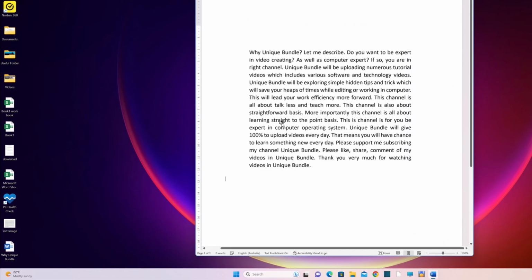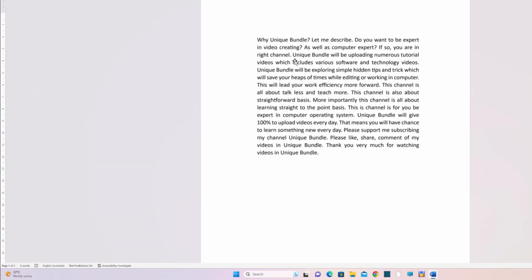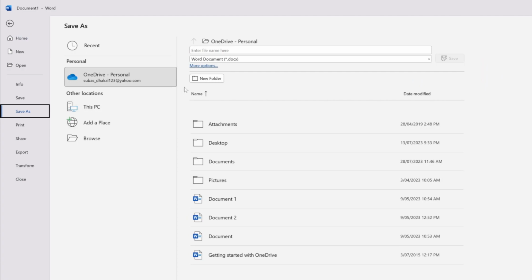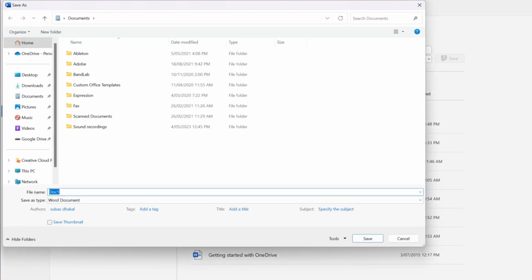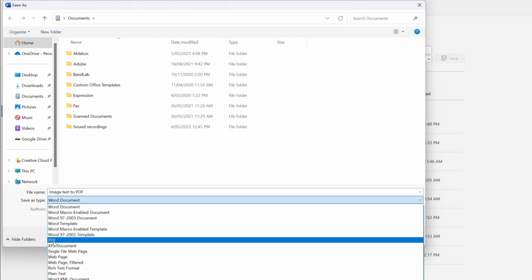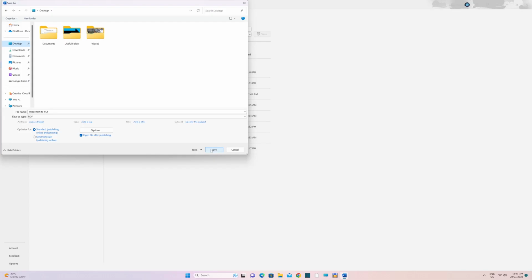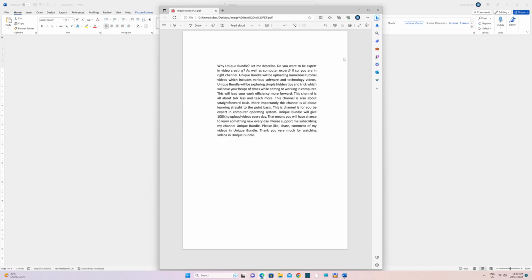Here you can see, this is still an image in Word document. I am going to save it as PDF documents in my desktop. I am also going to give it a name, image text to PDF. And save it as PDF. Here you can see, it has been saved as a PDF document.